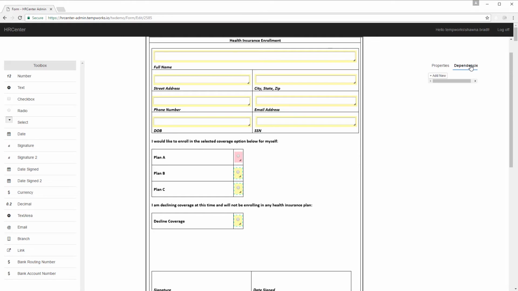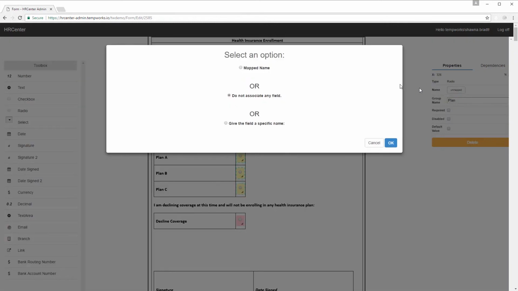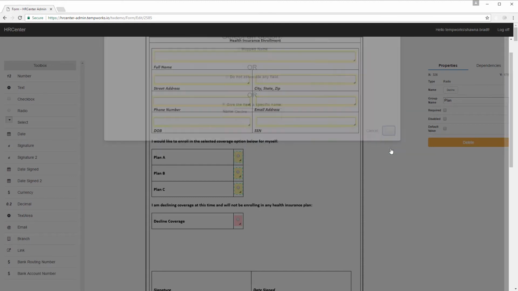In order for dependencies to work, you need to name fields that you are interacting with. In my case, the only field I really need to worry about naming is this decline coverage option, because if we look, all of the other fields that we're working with, that date of birth field and that SSN field, already have a name. The only one that's missing that is my decline coverage. So I'll choose that name option. It's not going to be a mapped name. This time I just have to name it something, and I'm going to name it decline. And we'll choose OK.